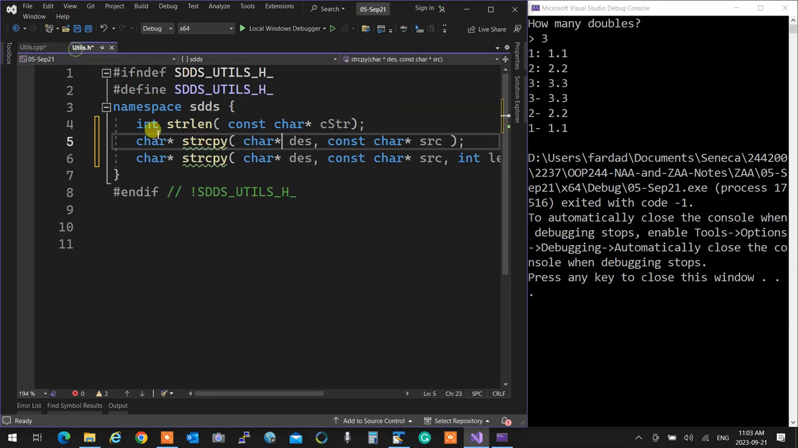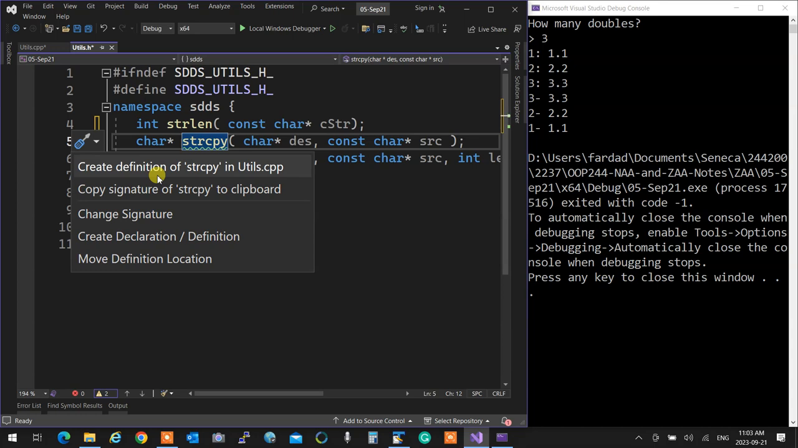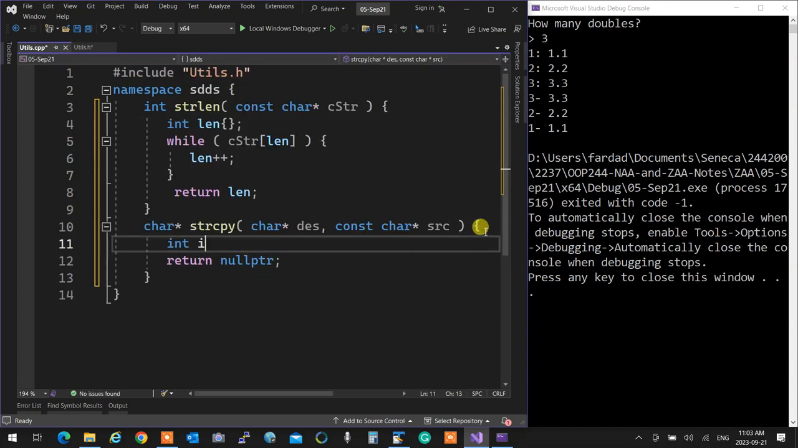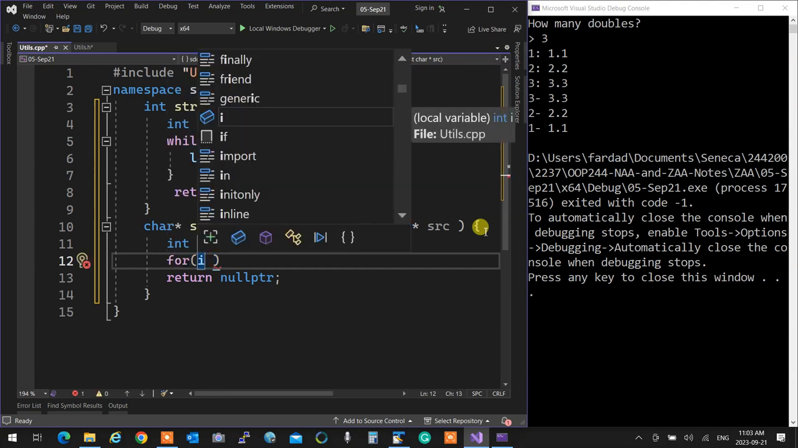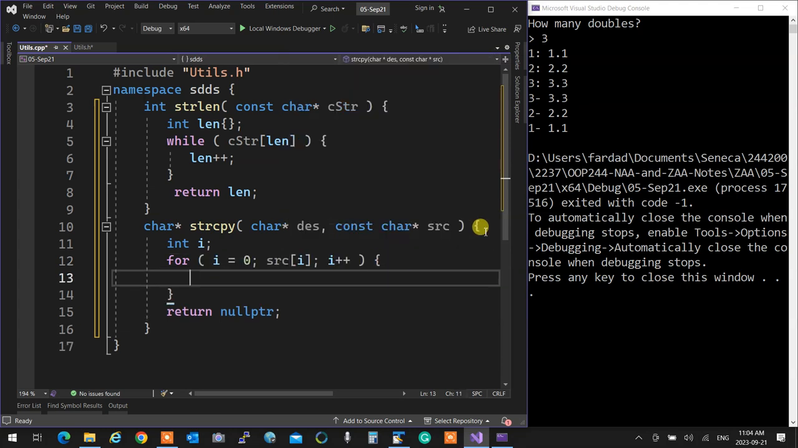And then the strcpy. How do I do strcpy? The strcpy, I'm going to create it like that. The strcpy is exactly the same thing. So integer i, I set to 0, and in here, I have to go till the end of this one, right? So I'm going to say go through source i until that thing stops, and then i++. And then after it's done, what do I do? I'm going to say copy into destination character i, the source character i.